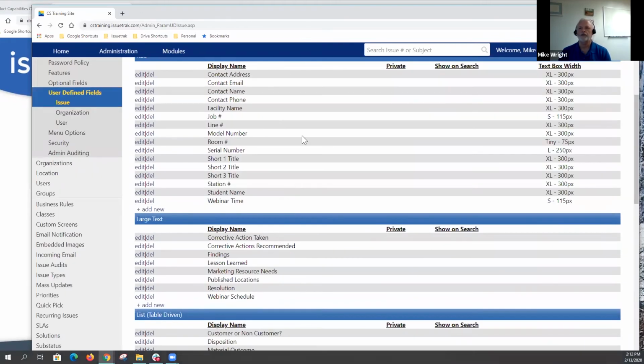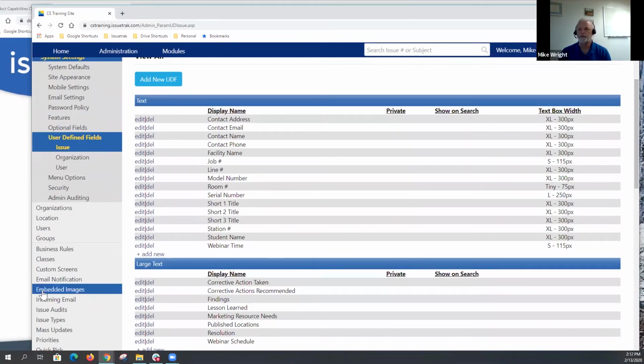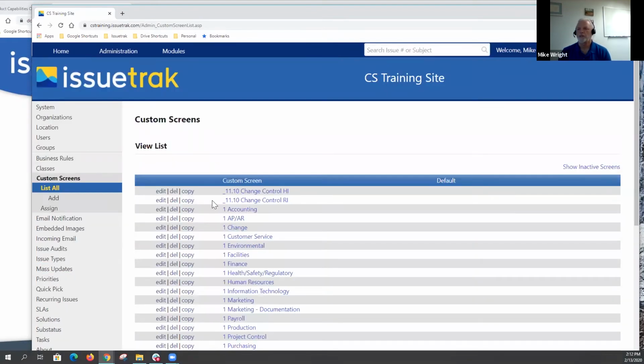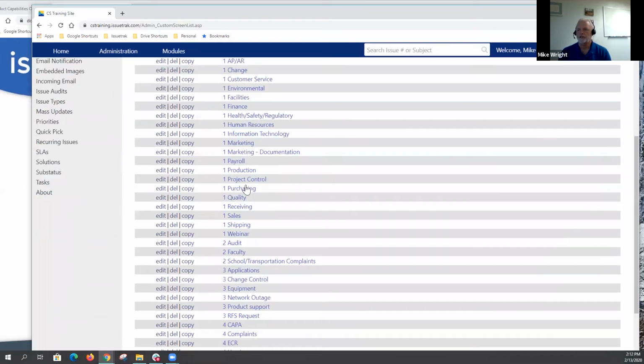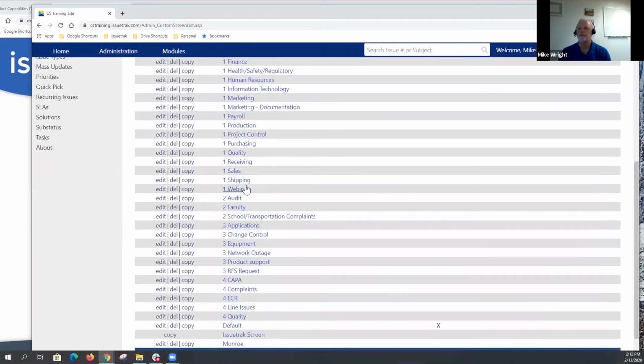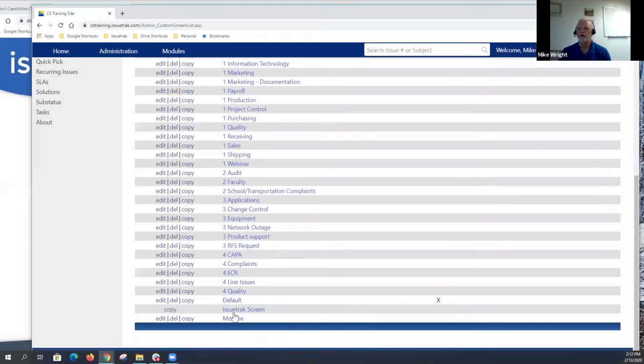Once I added in all of the fields, the next thing that I wanted to do was go to custom screens. When I went to custom screens, I said, okay, what am I going to use? So I looked at all the different ones that I did, and I copied out our default page down at the bottom. The default page then is built off the Issuetrak screen. I generally do not use the Issuetrak screen, and Paul and I both follow this. The Issuetrak screen is very stylistic. It has a structure that's very similar to the old classic version of Issuetrak with a few niceties thrown in.